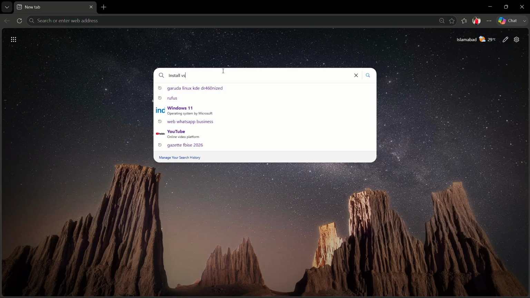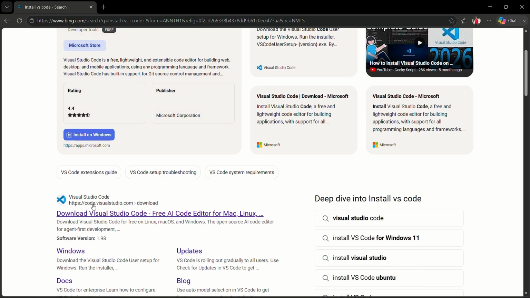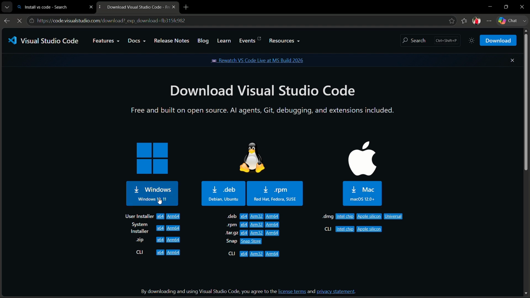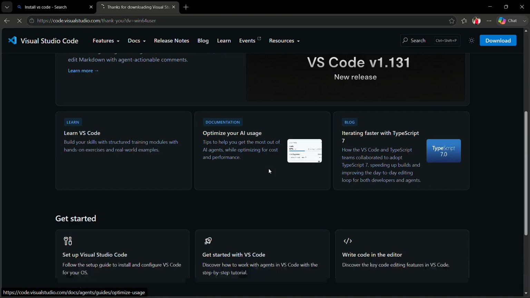I will show you how to download and install VS Code and set up for web development. First, search for VS Code and download Visual Studio Code, and this link will get opened. You guys can check that you can download for Windows, Debian, Mac, Linux, etc. Download it for Windows or any respective operating system.